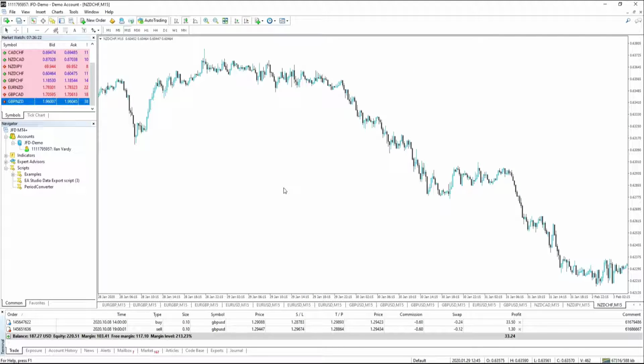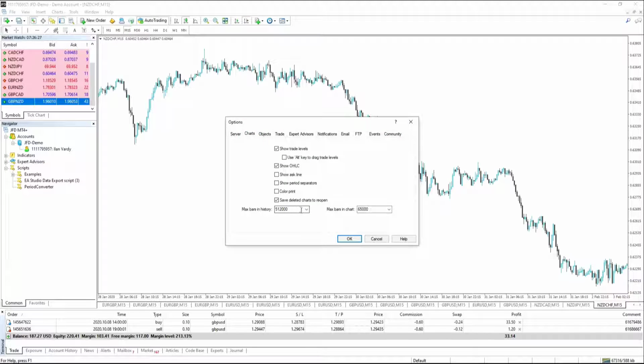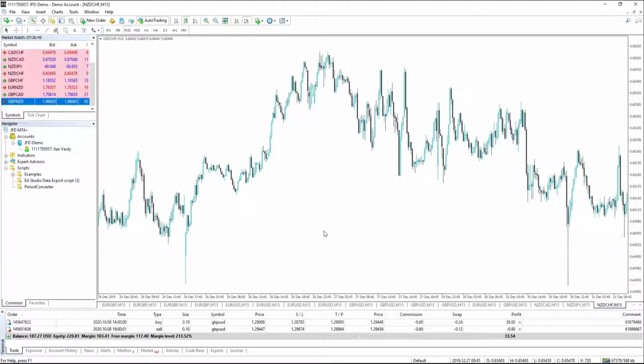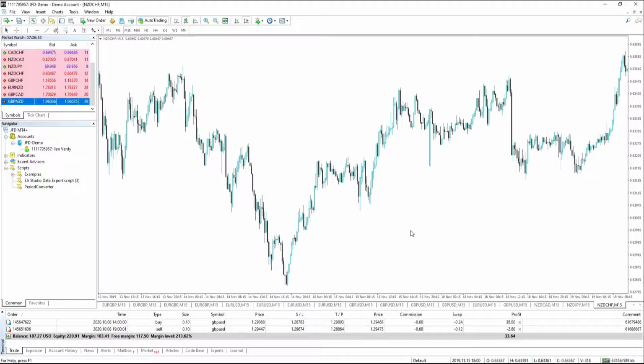To get the maximum number of bars on your chart, you need to go to Tools, Options, click on Chart, and where it says Max Bars in History, you can just press all 9s, the same on Max Bars on Chart, and click on OK. It will then give you the maximum number of bars available on the chart. So we just keep pressing the Home button until we get to the end of all of the bars. Now you need to do this on all of the time frames.